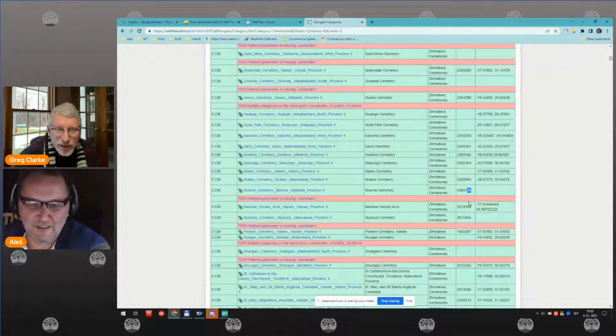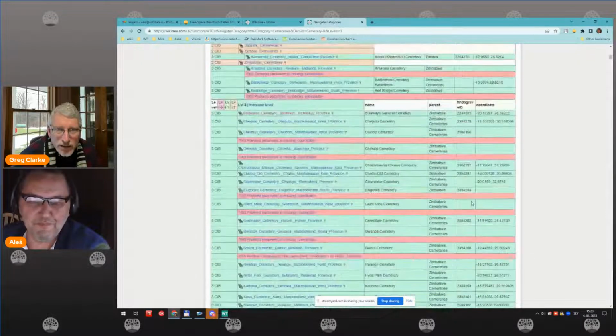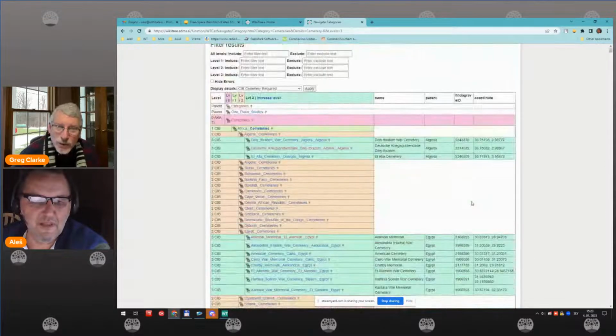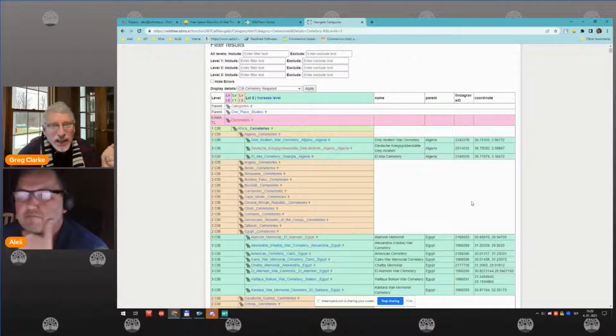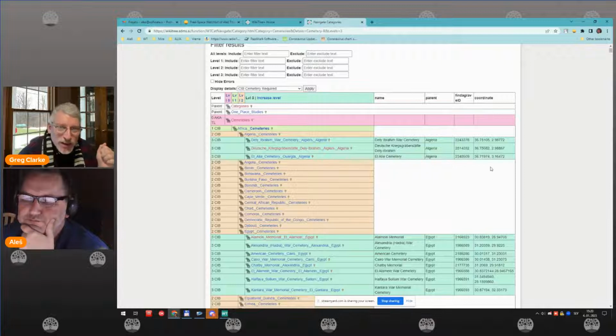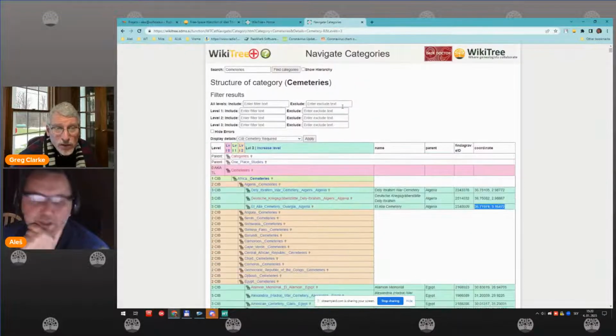Right. So, is there a way to, for example, if I had a handy GPS device and I wanted to go out and add the GPS coordinates for all the cemeteries that haven't been mapped yet, is there a quick way to find out the ones that are missing a coordinate? Yeah, sure.